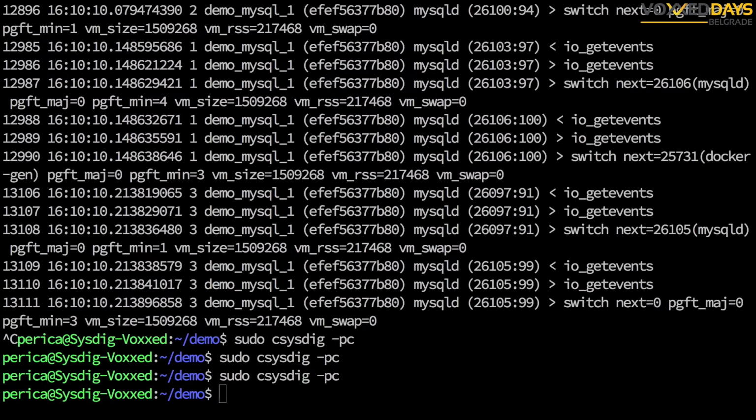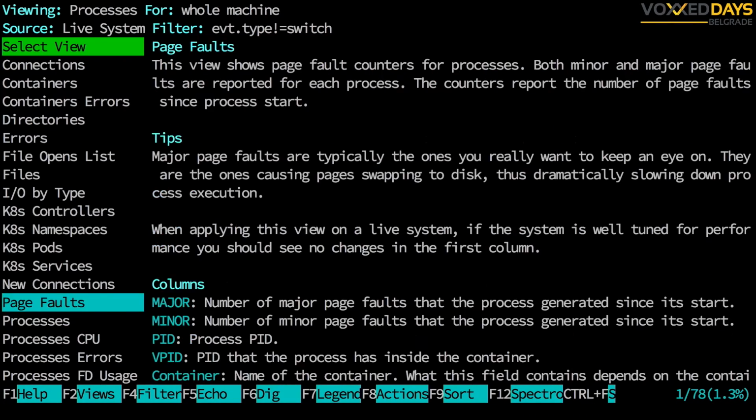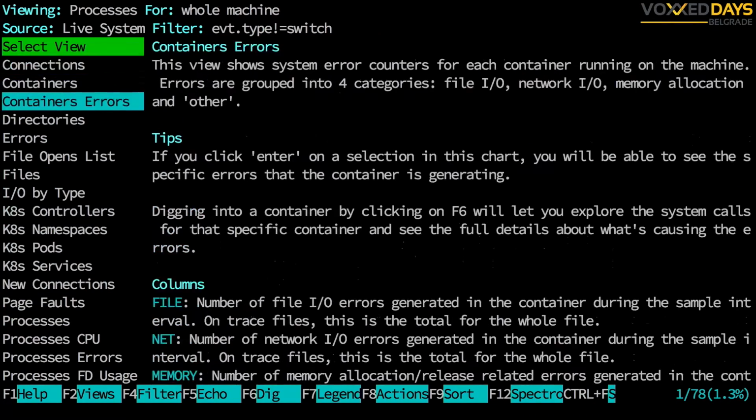So another thing, I'll just go quickly through some other things. Let's see errors. So I told you I have some client using curl just every second doing some queries, but also I run one client misbehaving and asking for some URL that does not exist.